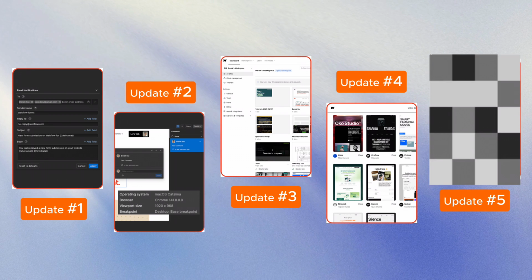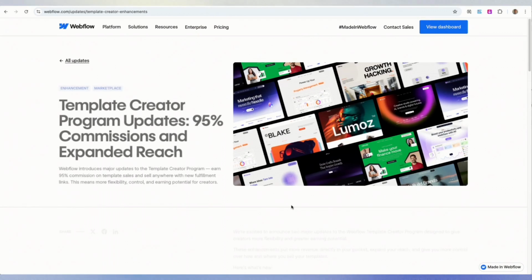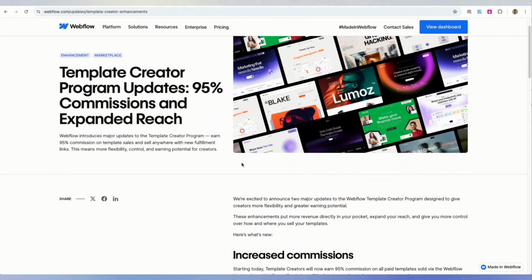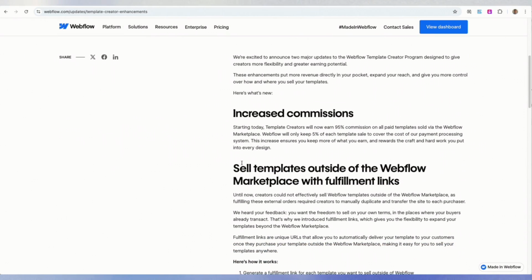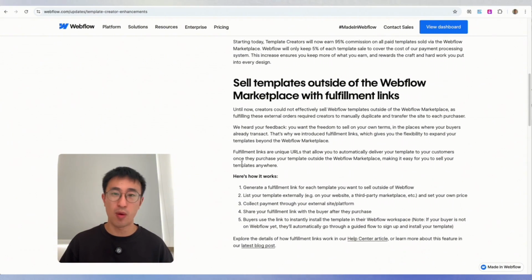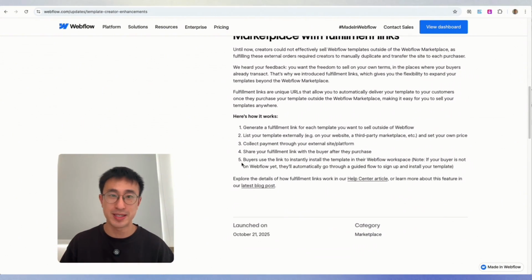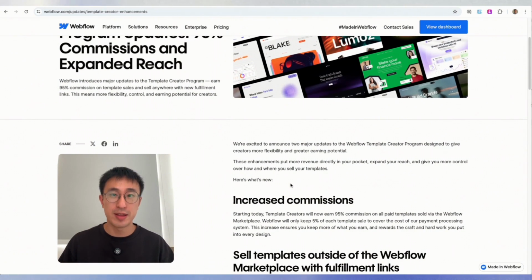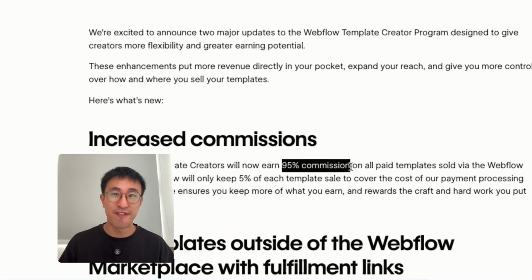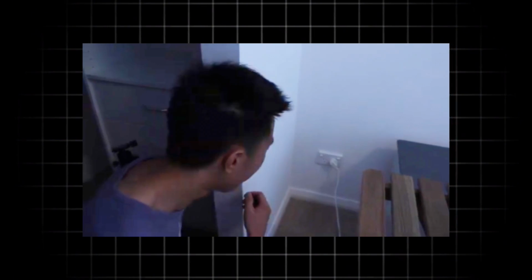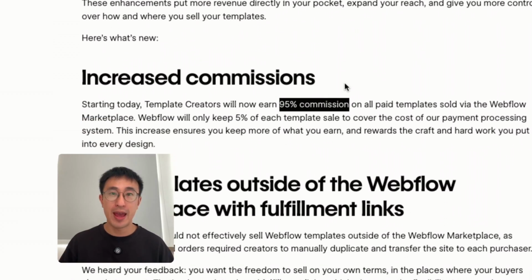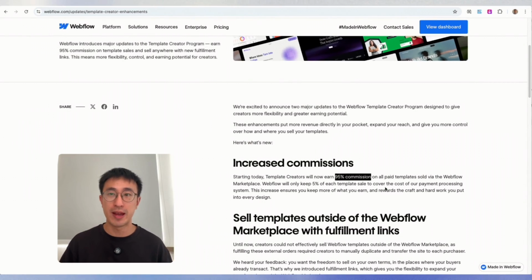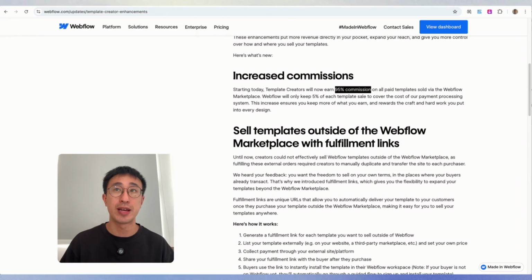Template creator program updates. So Webflow obviously sells templates in their marketplace. They have a native marketplace. And in the past, based on my research, you'd get around 60 to 80% commission. From my understanding, they slowly increased it, but now they've increased it to the max. Whenever you sell a template on Webflow, you now earn 95% commission. No freaking way. Dude. Which is extremely generous. And Webflow only keeps 5%, which they claim covers the cost of payment processing systems, as well as the website hosting, which I think is very, very fair.